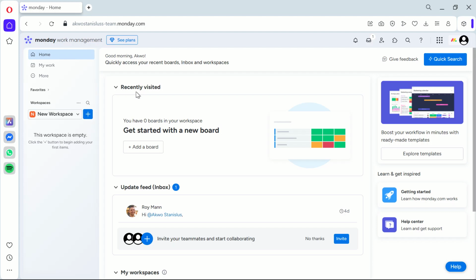Today we're diving right into how to use Monday.com for focused work sprints. This is your complete 2025 guide to making your workdays more productive, so let's get started.